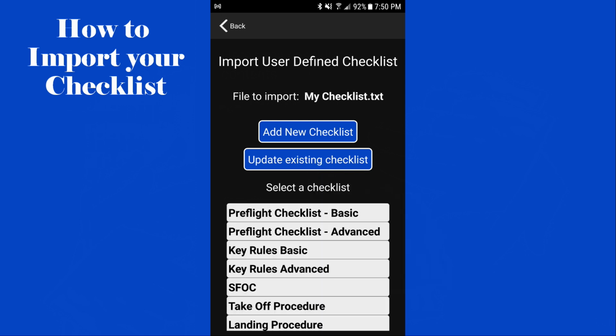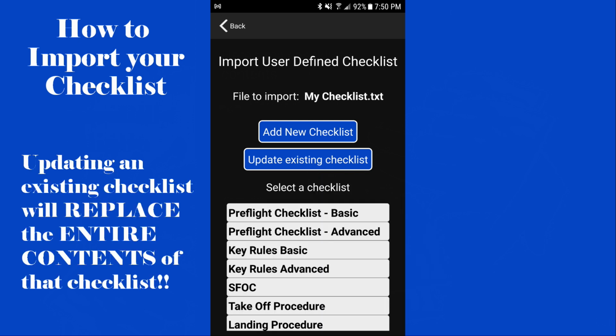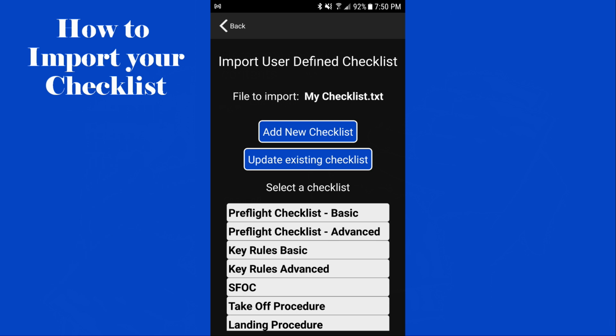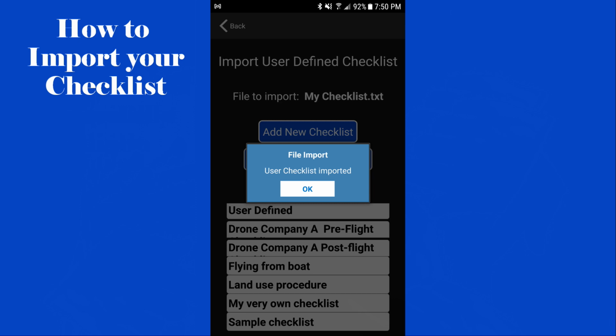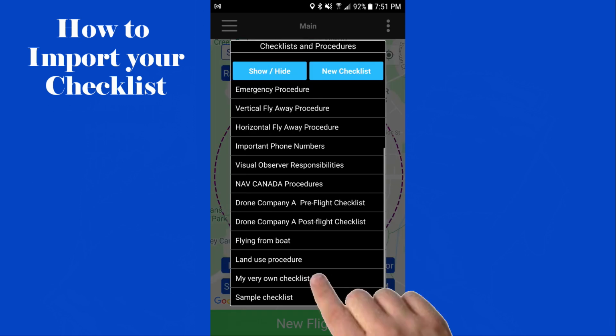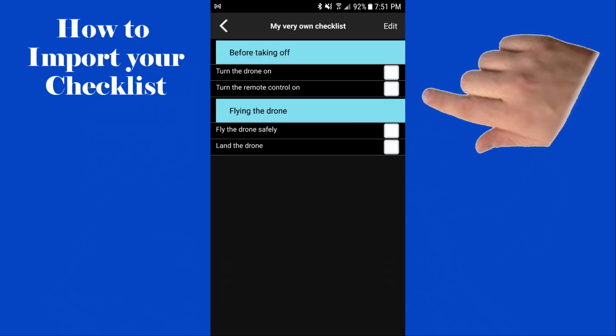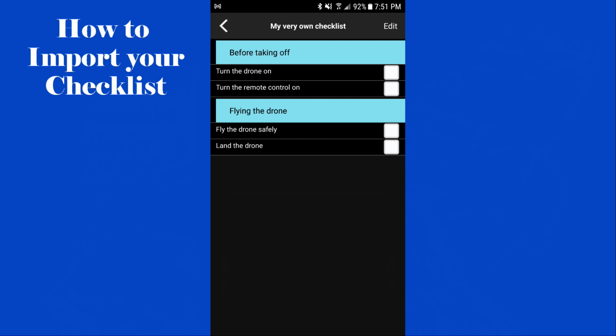If you choose to update an existing checklist, the entire contents of that checklist will be replaced with your new content from your external file. So I select the checklist I want to update, in this case my checklist, and it's done. And here's what it looks like in the app. Pretty cool. And of course, the updated checklist will be synchronized to all devices in your team if you have set up a team.